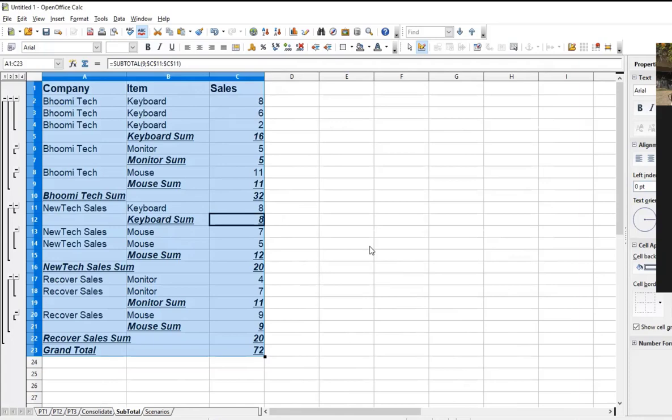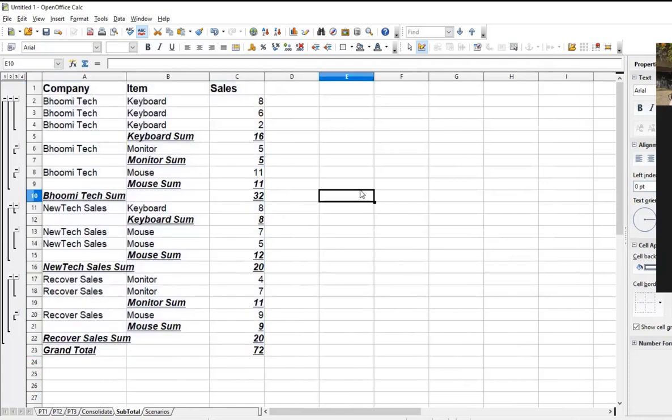Now let's analyze the data which we are getting now. Look at Bhumi Tech. Bhumi Tech sold keyboard 3 times during this particular month. They sold keyboard once, 8 keyboards. Second time they sold 6 keyboards, and third time they sold 2 keyboards. What is the total sales of keyboards? 16. So this is the second level of subtotaling. First level was company. Second level is items.